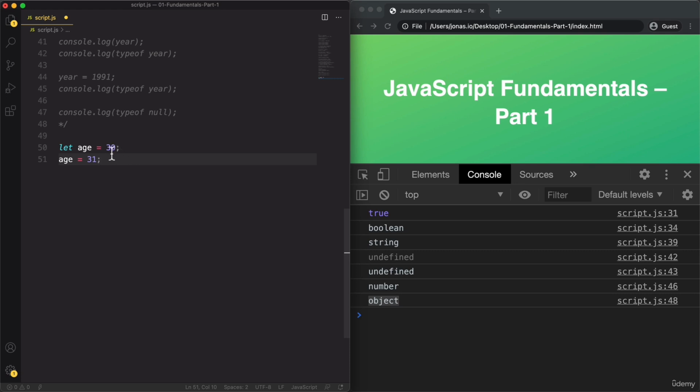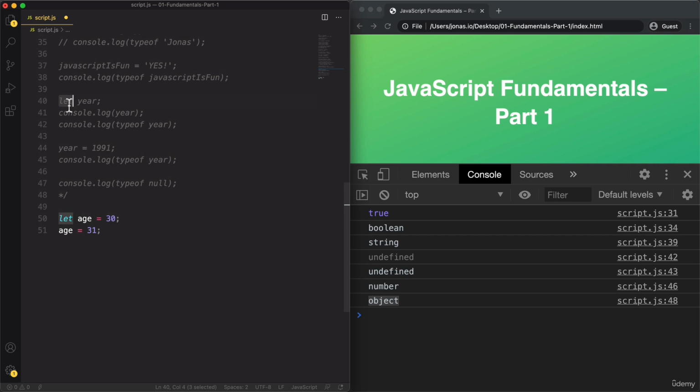So it was 30 and now it's 31. And so we mutated the variable. Okay, so that's a term that you will hear all the time in the JavaScript world. So when we need to mutate a variable, that's the perfect use case for using let. And that also counts for the case that we want to declare empty variables. So for example, as we did here, where we declared an empty year and then later reassigned that variable to 1991. And sometimes we actually do this in practice.